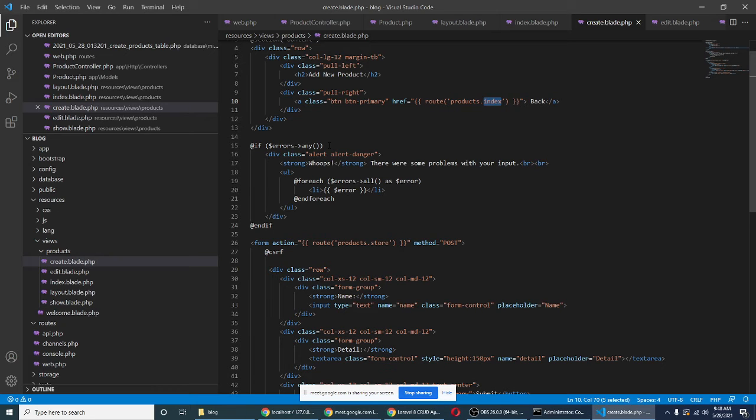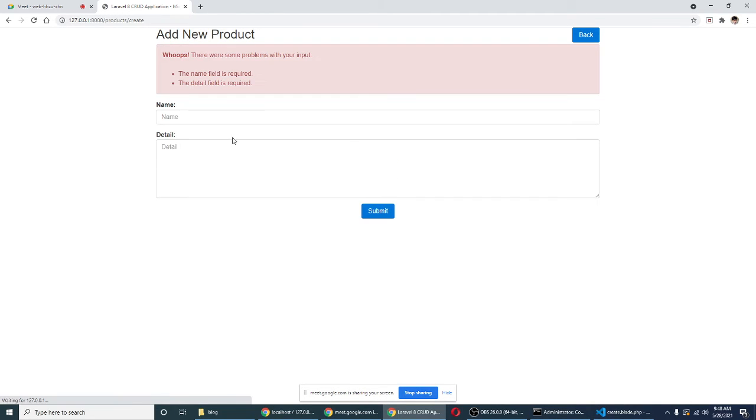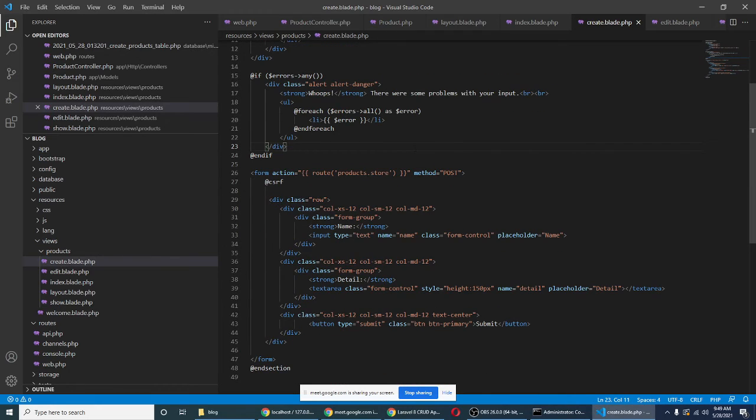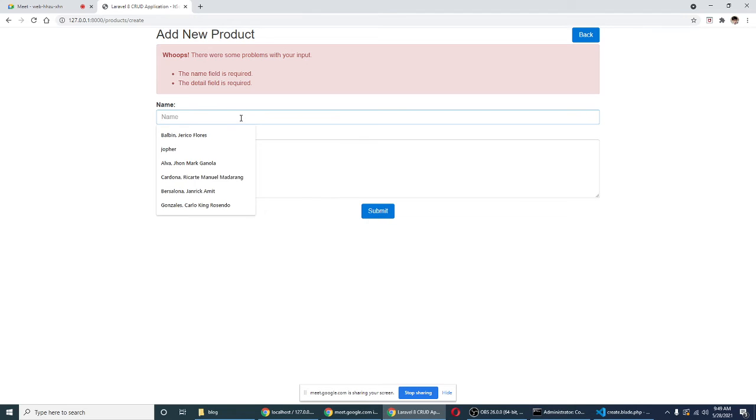For example, if it's empty, it says there were some problems with your input. The name field is required, and the details field is required. So this is an error. And then we have here the action for the store. For example, we write a product name.